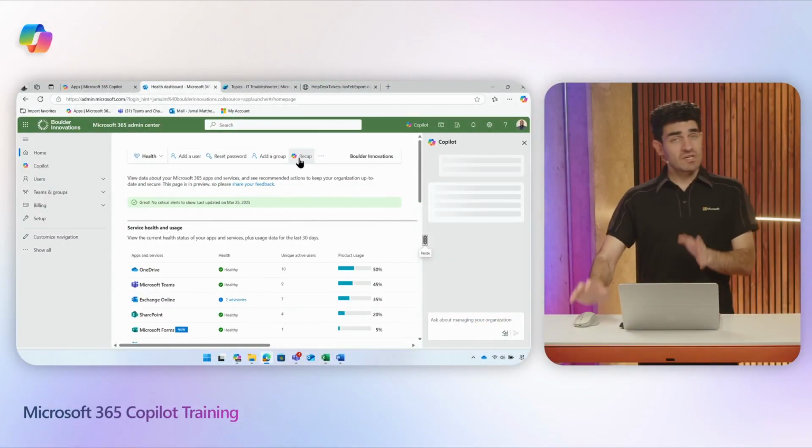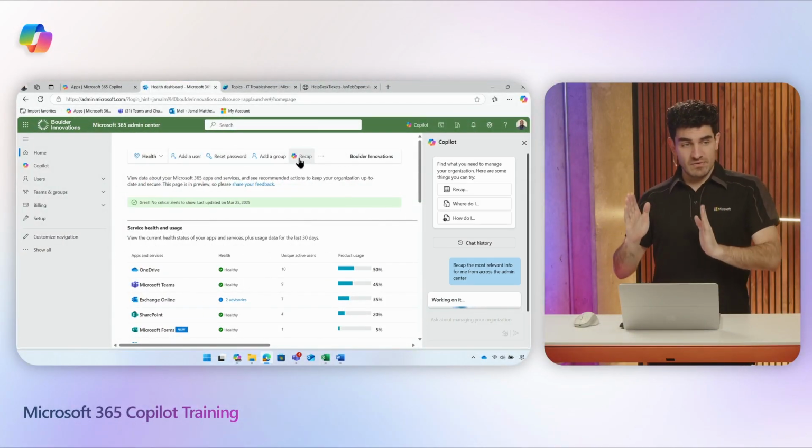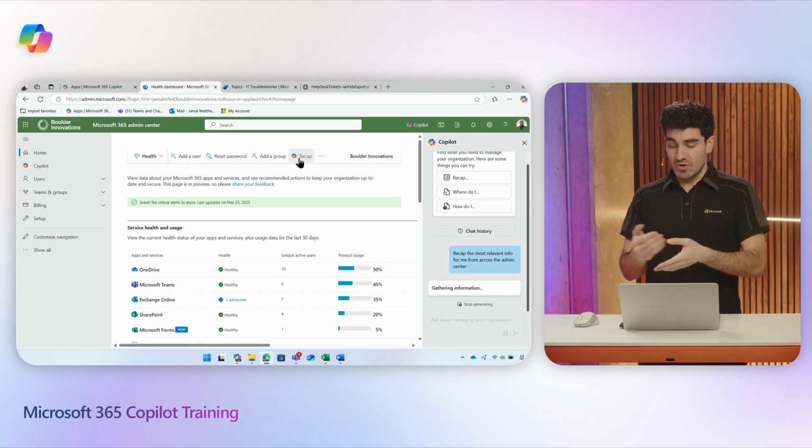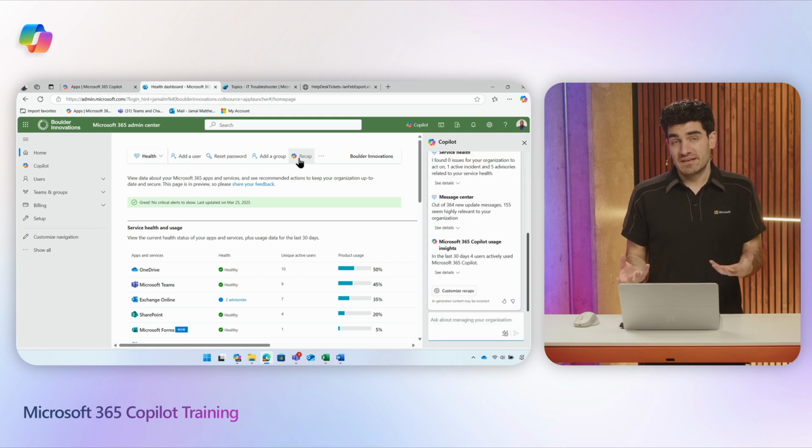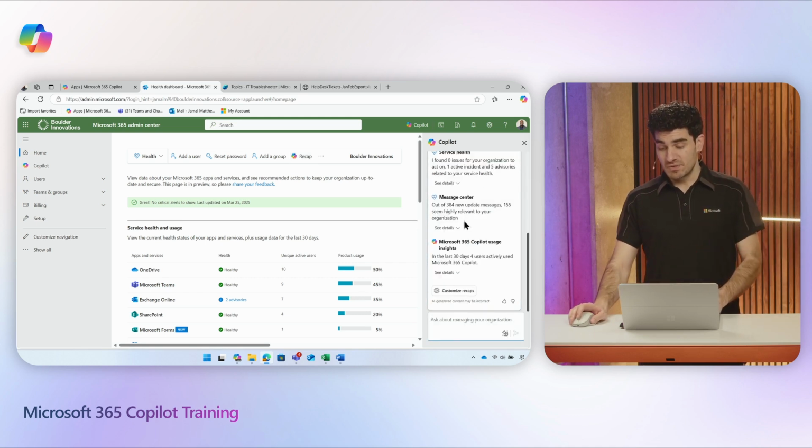Now, I have the immediate access to click this button, Copilot Recap, here in the Microsoft 365 Admin Center. Once I click this, the Copilot pane slides on in here into the side. It has prompted this already for me. Recap the most relevant information across the Admin Center. Copilot will then gather the information about our tenant and environment and bring this to my knowledge.